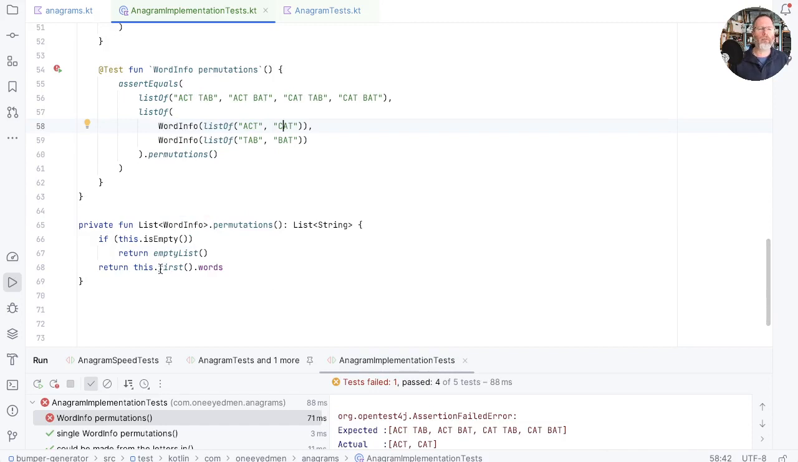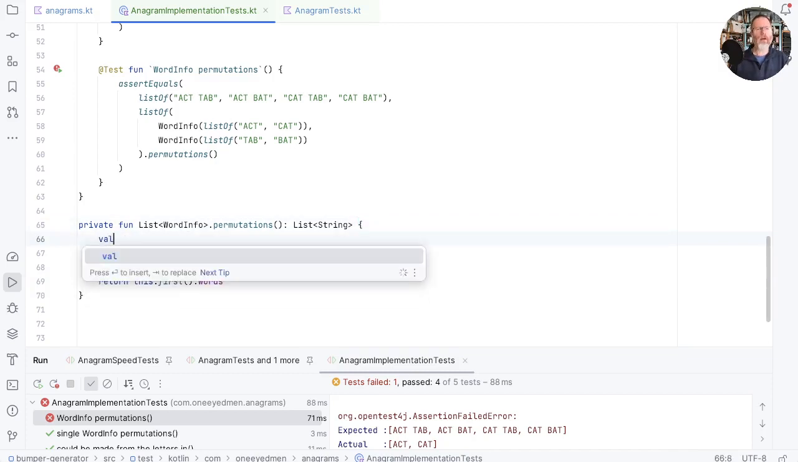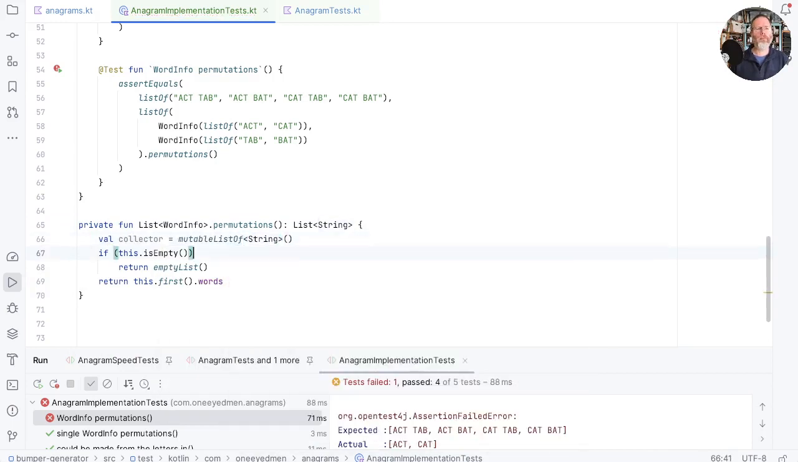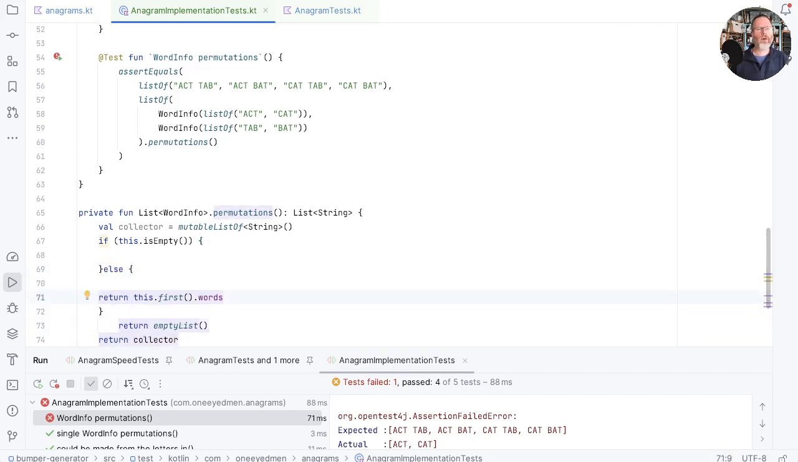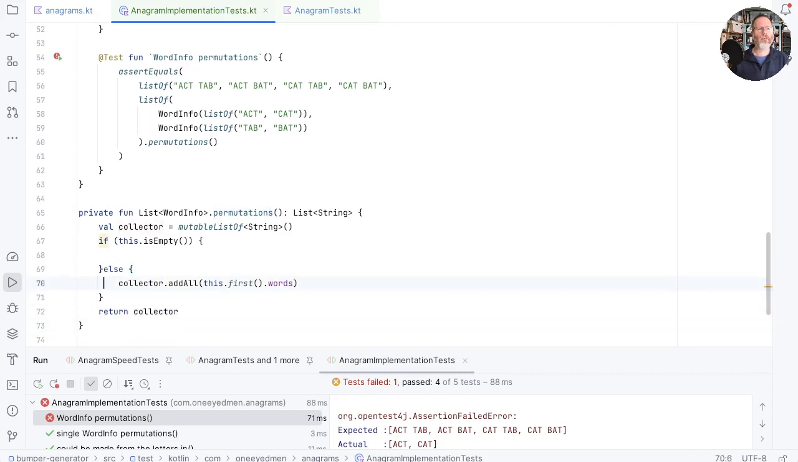And it fails as we expect because we're only looking at the first item in this list. Now I'm going to turn this on its head a bit. What I'm going to do is say I've got some sort of collector, which is a mutable list of string. And that's what we're going to return at the end here. But we'll return it as an immutable list. And that means that in here, we can say, if this is empty, do nothing, else take this first words and add them to the collector. That can go, that can go. And we'll just run that to see that it works in the cases where the previous one did.